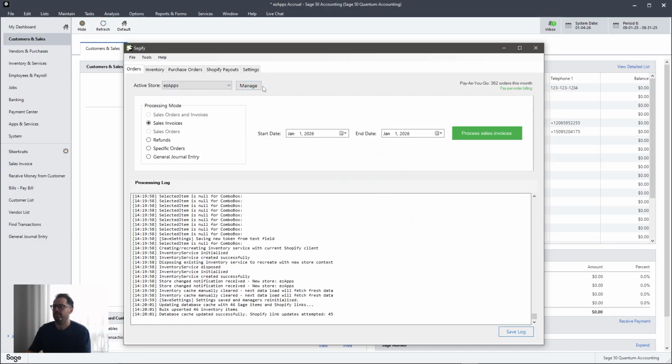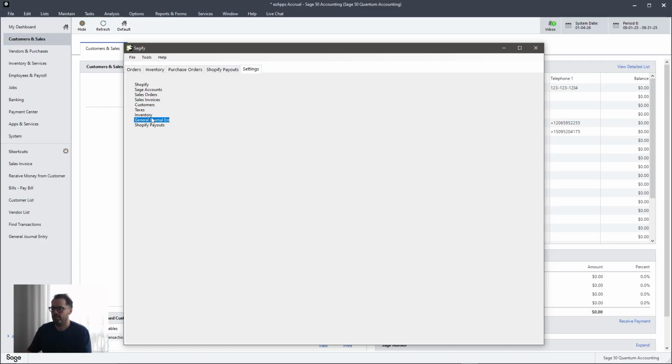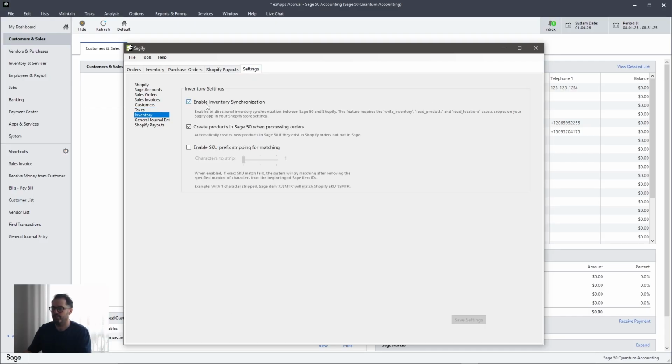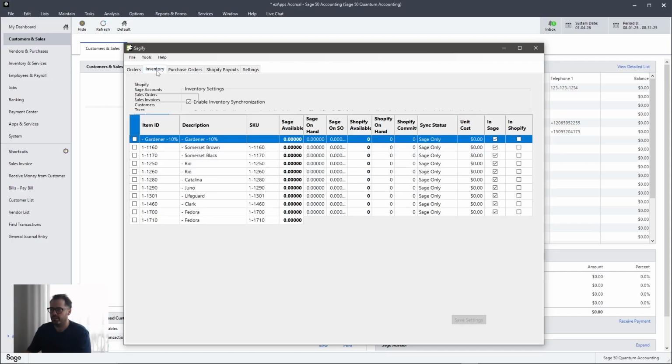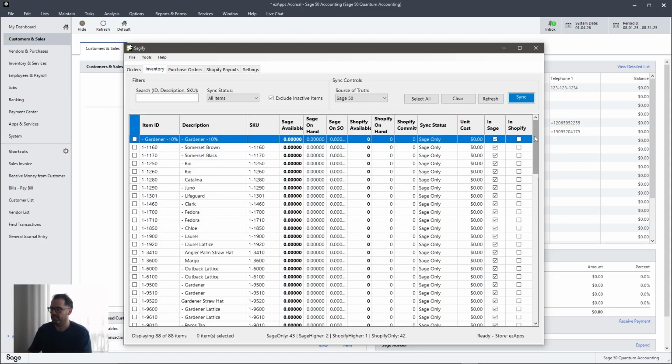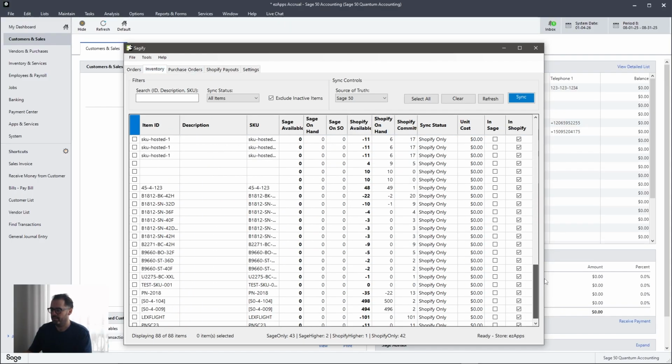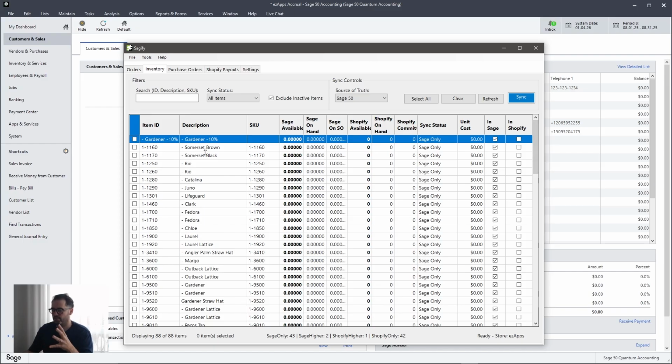Okay, let's look at the inventory module. So for inventory, you're going to want to turn on the inventory synchronization in your settings. Then click on inventory, and you will see this list of all your inventory. Now what you're seeing here is the inventory in both your Sage and your Shopify.